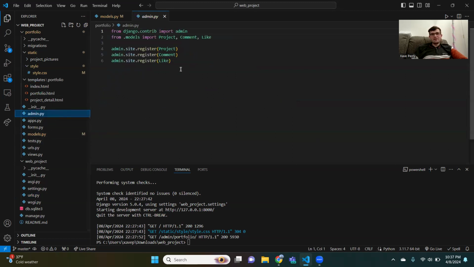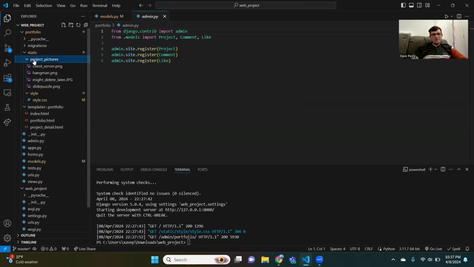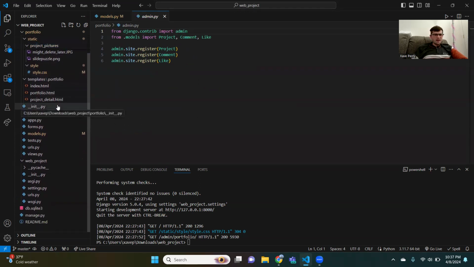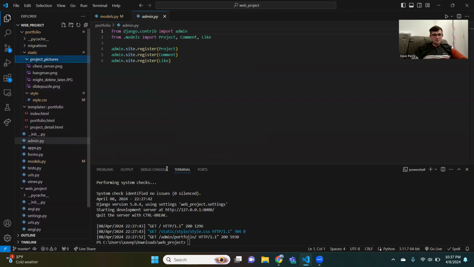But here is an admin file. You can choose what the admin has access to. And like I said, I'll show that in just a moment. But that is a very basic description of how this works. I also have in the static folders the style, like CSS, and also pictures that I was using for the different projects. So we can hop into how it's run.